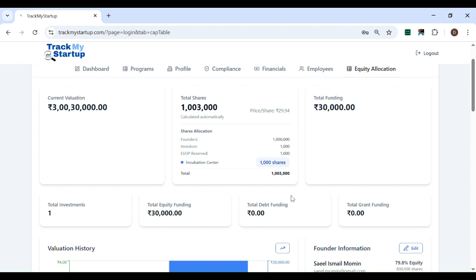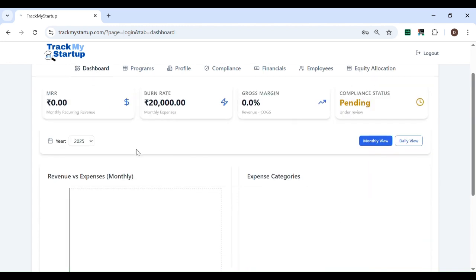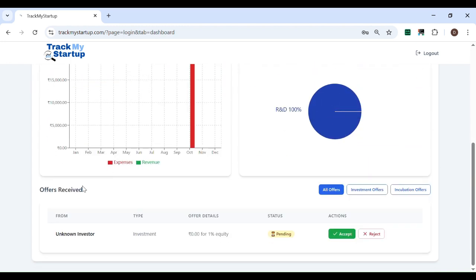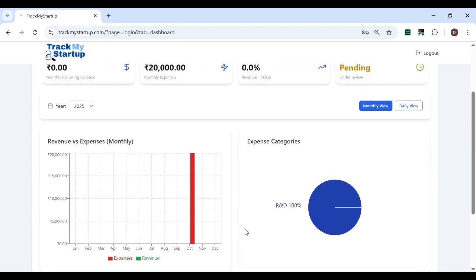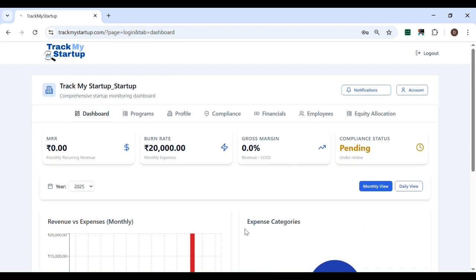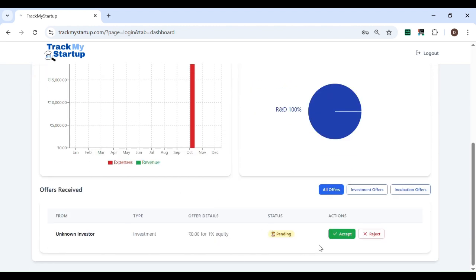If an investor, after reviewing your pitch video and pitch deck, wants to conduct a due diligence of your startup, or wants to make an offer, they will simply do so from their platform, and you will receive a request in the offers received table in the dashboard tab, right? Now it's very important that you understand that your investors and your future incubation centers cannot view your dashboard or your compliance status, to conduct a due diligence, until and unless you approve it from the offers received section.